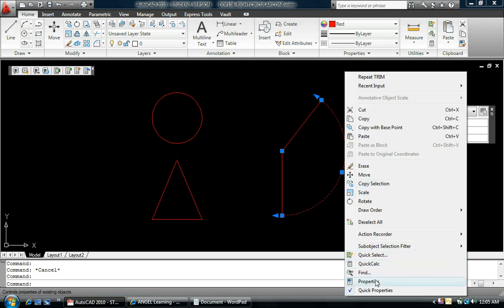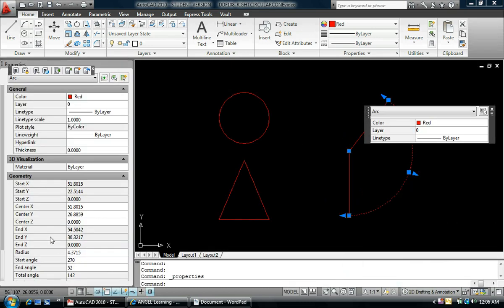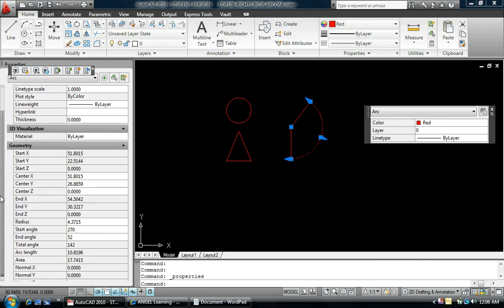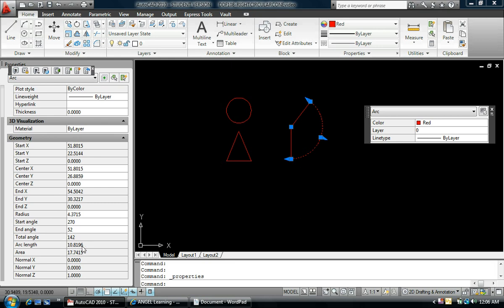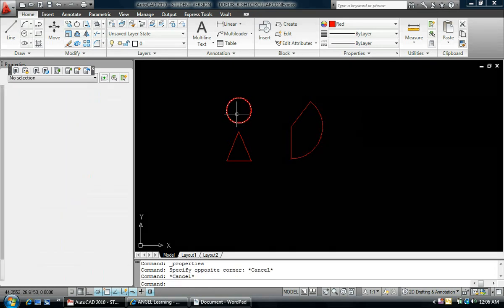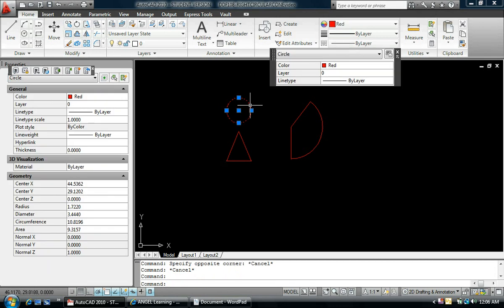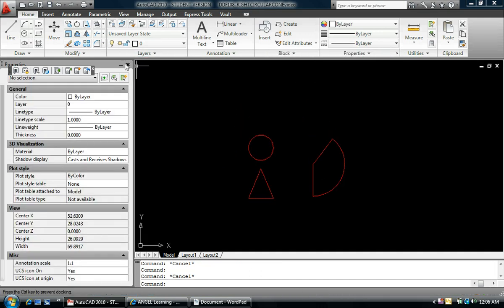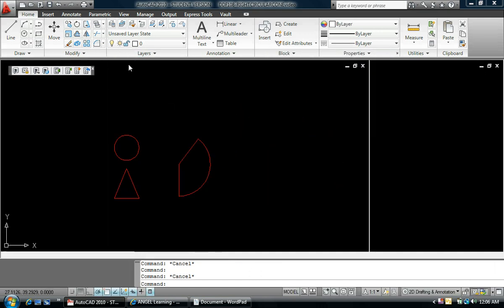I'll click on it and go to Properties, and let's see if we can find the arc length on the list here. Yeah, here's the arc length, 10.8196. If I click on the circle, you can see the circumference is 10.8196, and that's exactly as it should be. And that's how you do a development on a right circular cone, and this concludes this video.